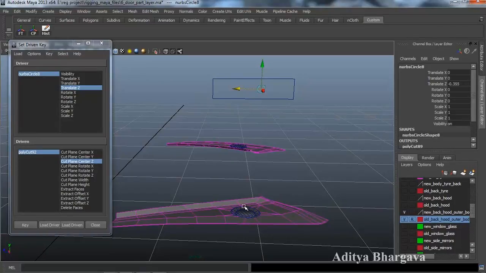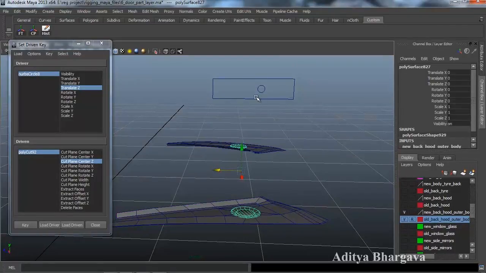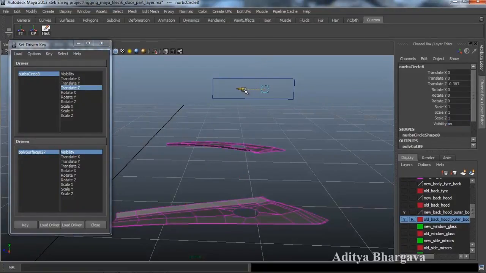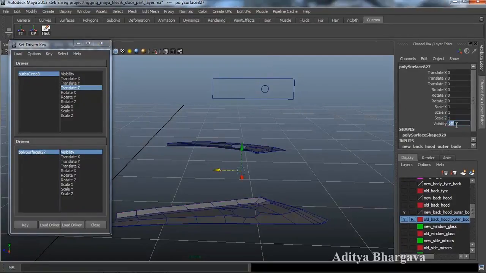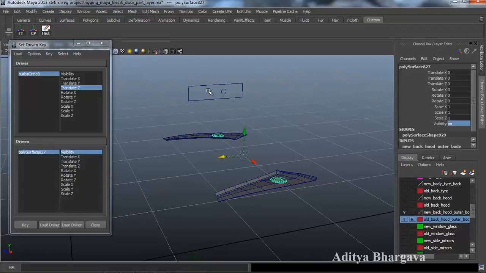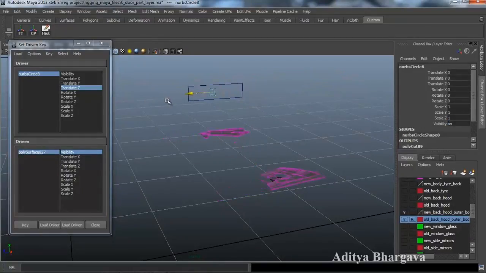So we'll hide these objects till this position of the controller. We'll select this part, make it a driven object, select the visibility, and put a 0 over it, and add a key. We'll move the controller just a little bit further, select the object, make it 1 like this, and key. So this is how this part takes place.